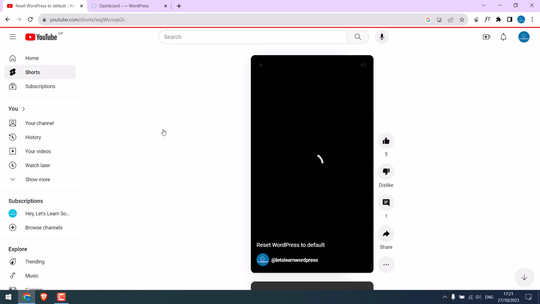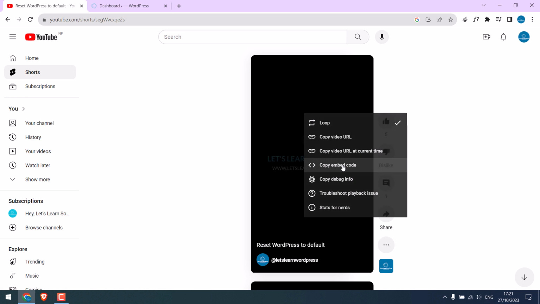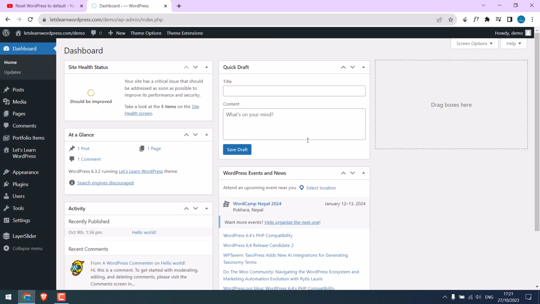Let me open it. I will pause this. Now to embed this, right-click and copy the embed code. Go to your WordPress dashboard.